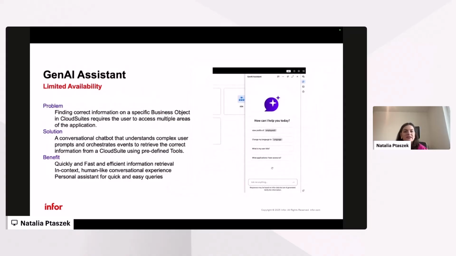The GenAI assistant is released as limited availability from April 2025, which means that we will be running the early adoption program with a limited set of customers to try out this conversational user experience and provide us with feedback so that we can improve it before we go GA, so globally available.